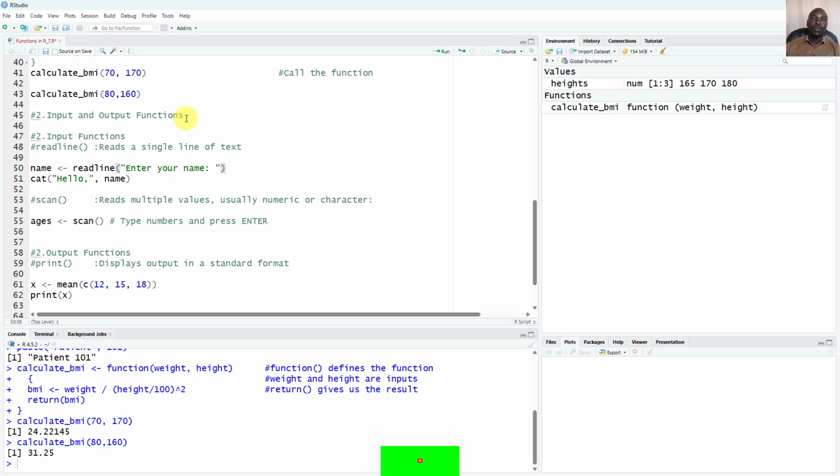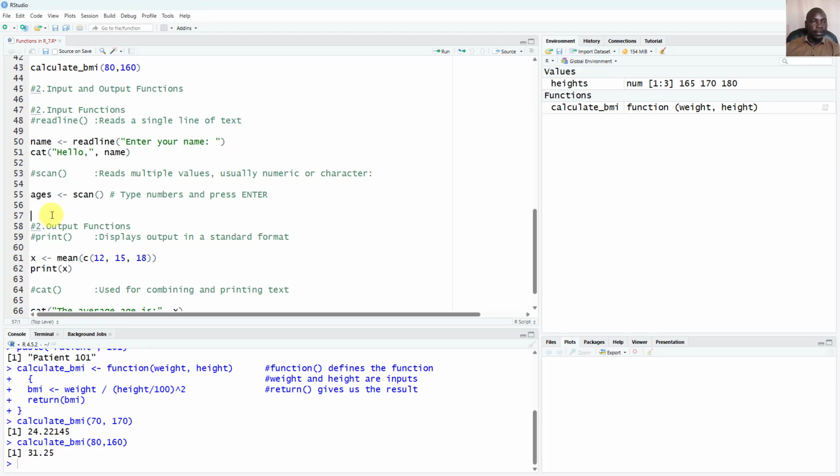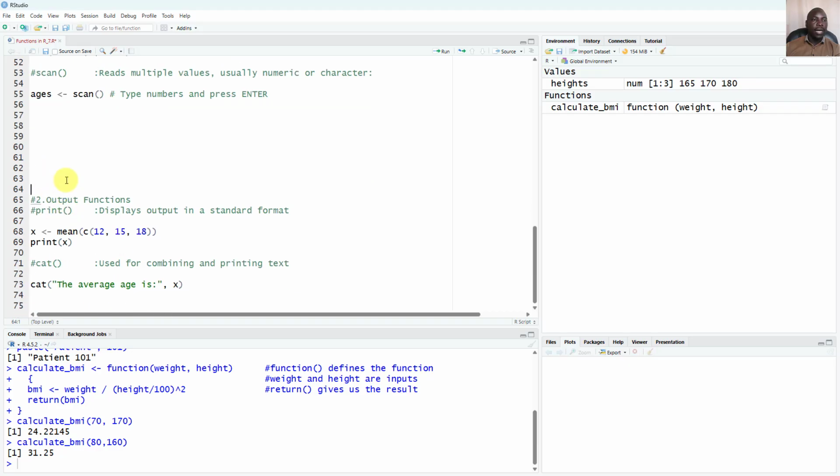So let us look at input versus output functions. Input functions are the ones that feed into R, whereas output functions print out for you, or output the contents of what R has done. Although the layout I had designed was to start with input functions, allow me to start with the output functions. We have two output functions. We have the print function, which displays output in a standard format, and we also have the cat function, which is used for combining and printing text.